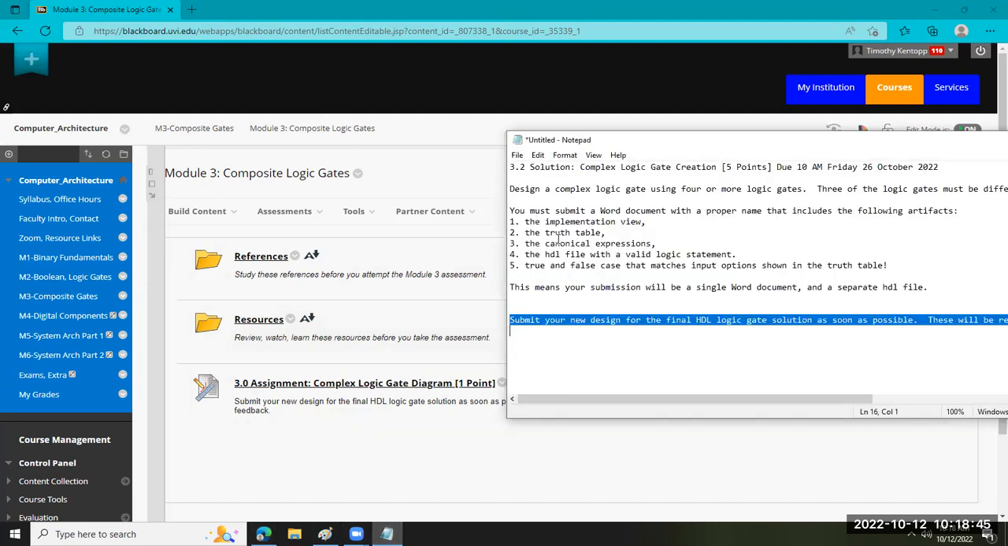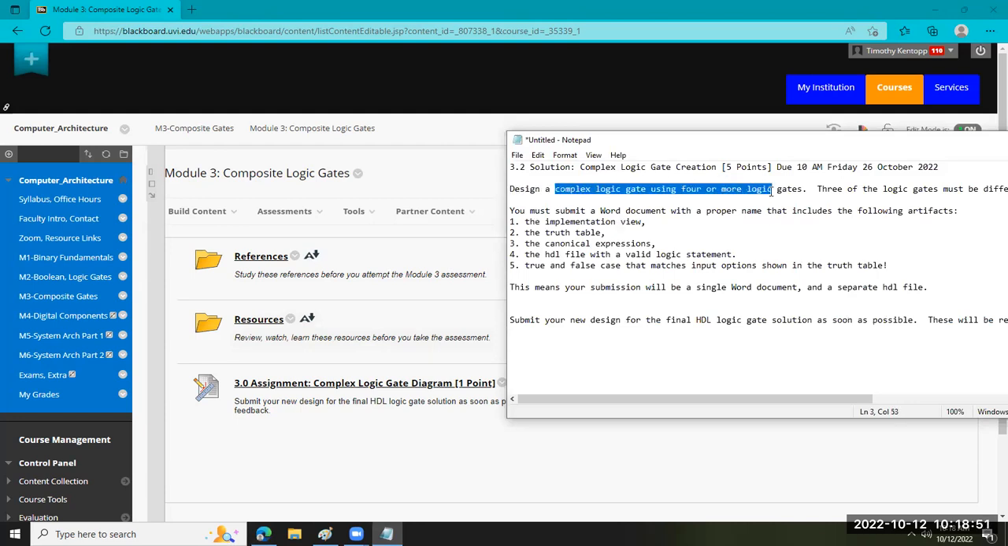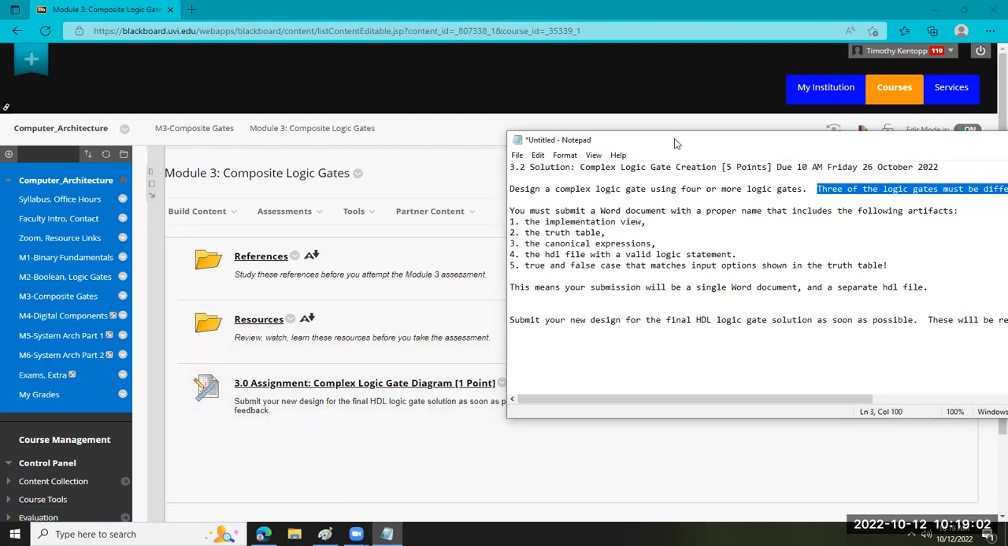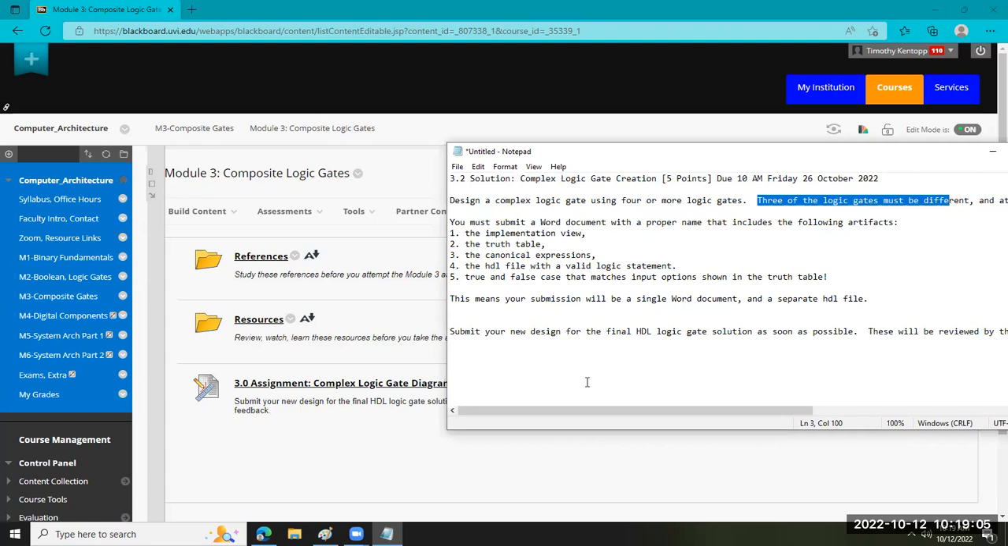Essentially, you're going to want to design a complex logic gate using 4 or more logic gates, and 3 of them must be different. So in the last module, you had your basic digital component you built from more than one type of logic gate. Now we're going to take it up a level. We want at least 4 logic gates, and 3 of them need to be different.